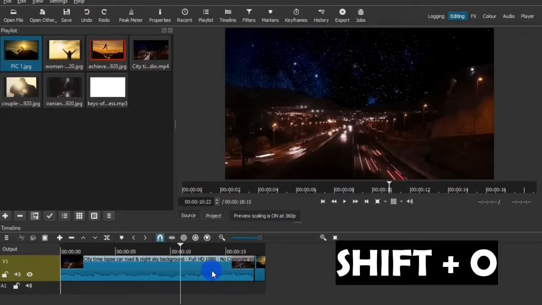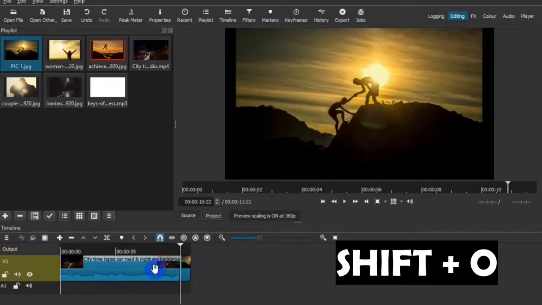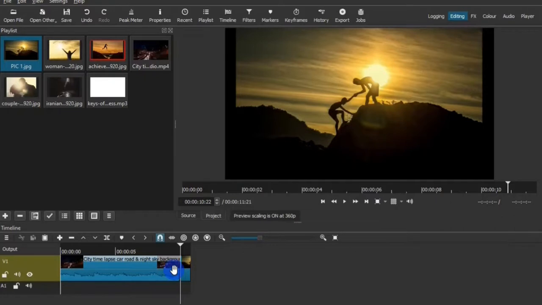So to get rid of the space, you can simply hold down the shift key and press the letter O key on your keyboard. You see that both the space and the clip are gone. So that's it. That's how to trim on Shotcut.